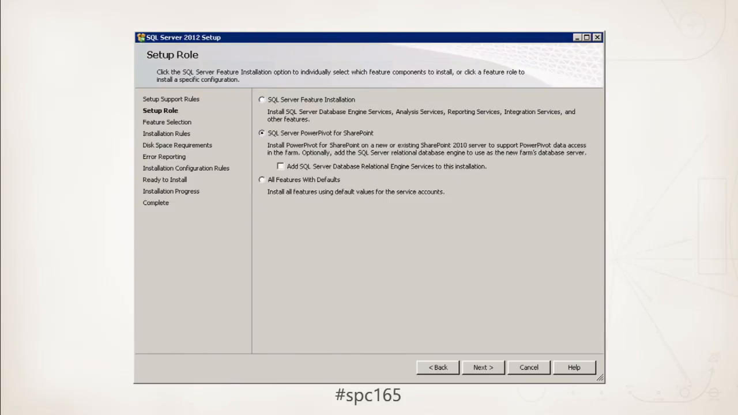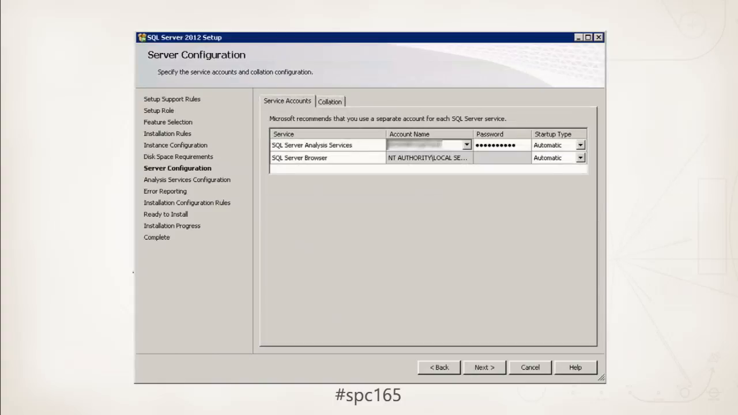Here's what it looks like. You run SQL install. If you've got a BI or an Enterprise edition, you don't see this with Standard, you can pick SQL Server Power Pivot for SharePoint. Nowhere do you see the words Analysis Services SharePoint mode. But that's what it's talking about. Okay? Clear as mud, isn't it?